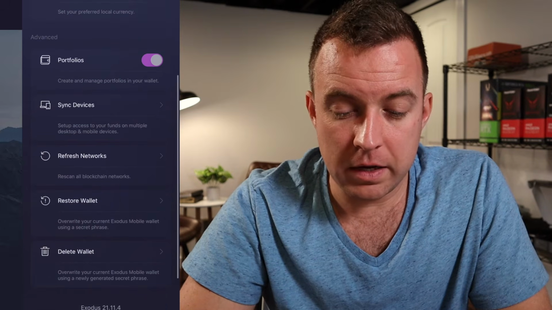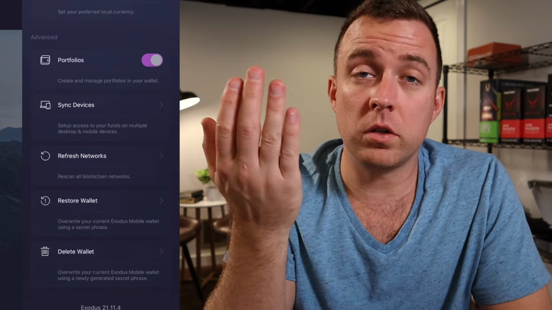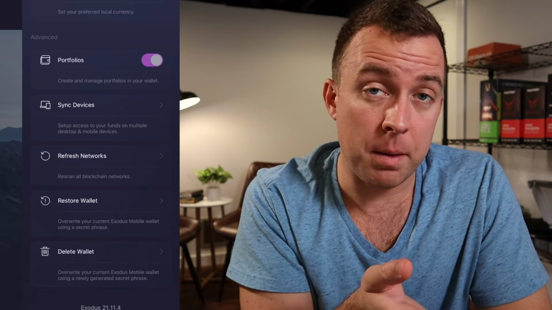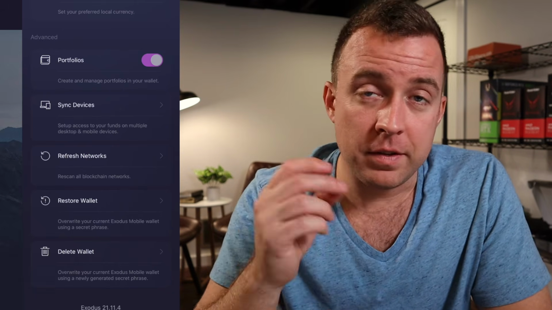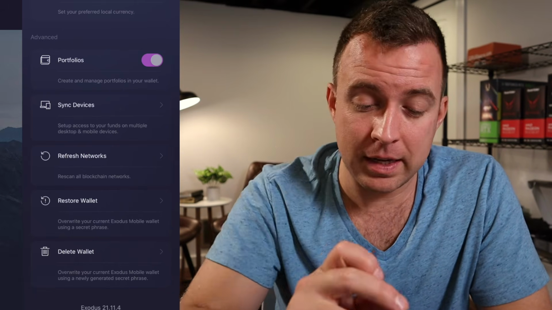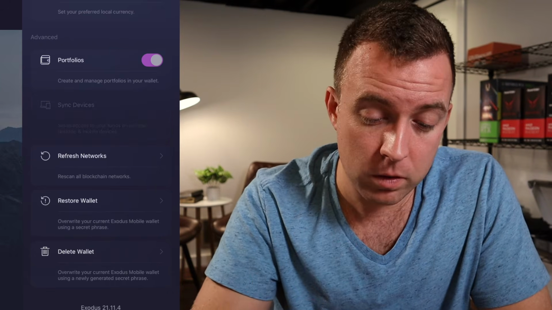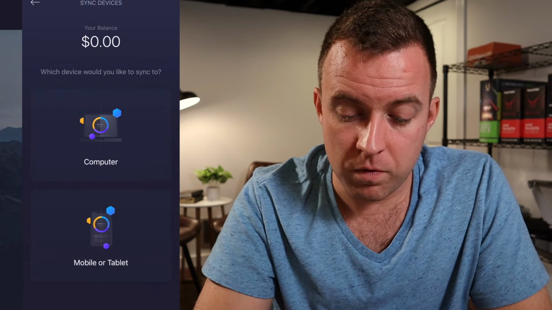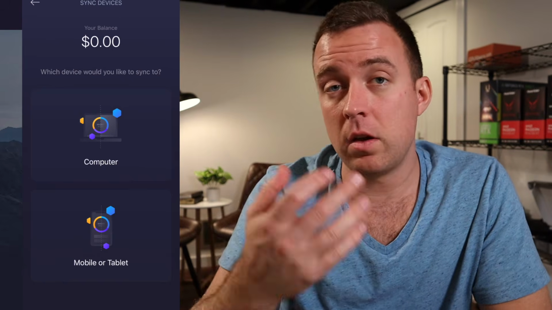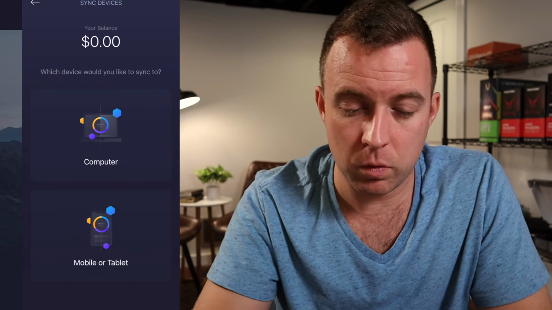And then sync devices. So let's say you also have an Exodus wallet on your desktop as well as your phone. This is how you can quickly set everything up and sync them onto each platform. You can do either your computer or from a mobile or tablet. So let's say you have an iPad that you want to sync with.